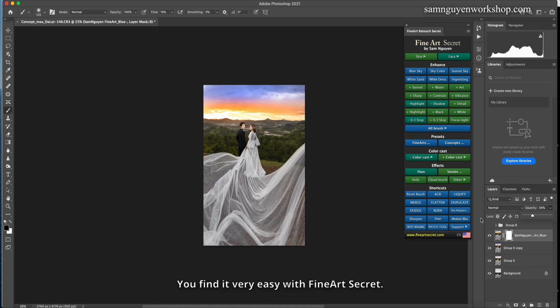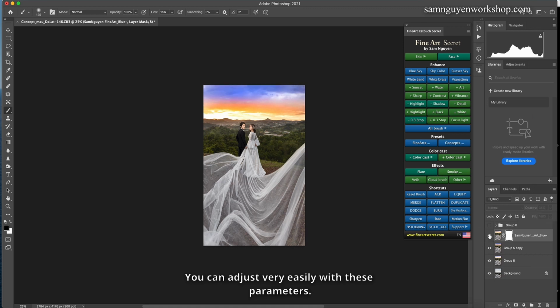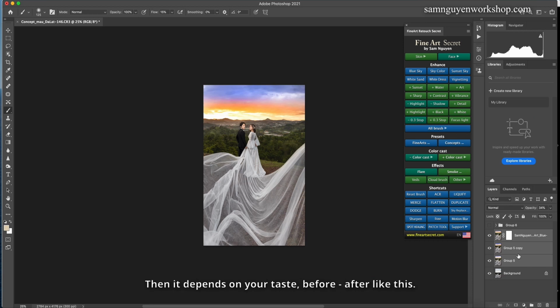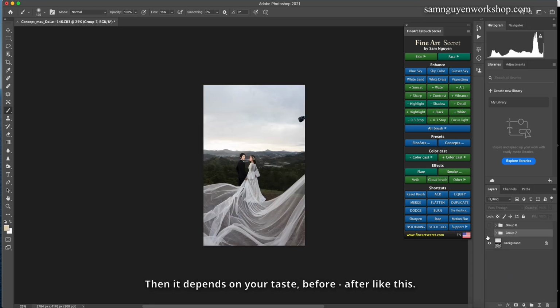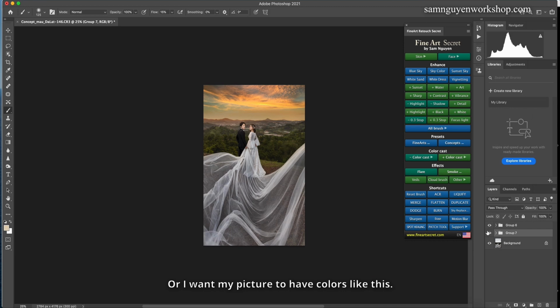You find it very easy with FineArt Secret. You can adjust very easily with these parameters. Then how to choose for the photo depends on your taste, before, after like this. Or I want my picture to have colors like this.